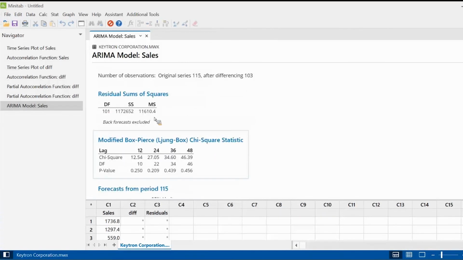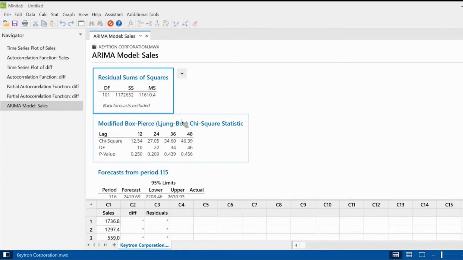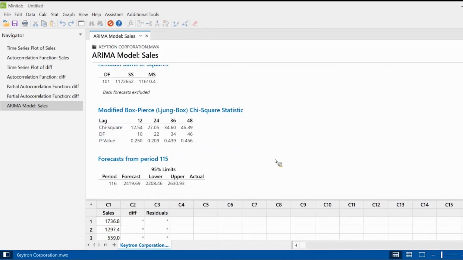By looking at the mean squares again, it's 11,610. It's not very small in comparison to some of the other examples we looked at. But since this is the model we picked, we're not using that to compare with anything. We'll just leave it like that. The p-values are all greater than 0.05, meaning that there's no significant correlation for the residuals. And also we have the forecast there. The value is 2419, that's the sales for the next period with a 95% limit between 2208 and 2630.